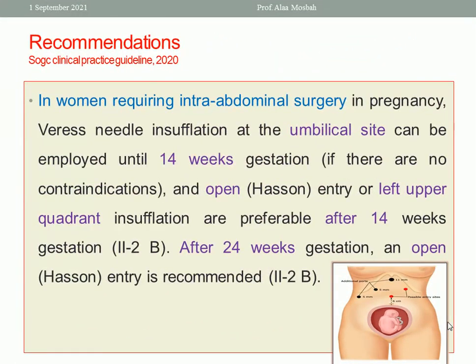In women requiring intra-abdominal surgery in pregnancy, Veress needle insufflation at the umbilical site can be employed until 14 weeks gestation. And open entry or left upper quadrant insufflation are preferable after 14 weeks. So, below 14 weeks, I can insert through the umbilicus. After 14 weeks, I may use the left upper quadrant or I may use the open Hasson method. After 24 weeks gestation, I should use the open Hasson method.